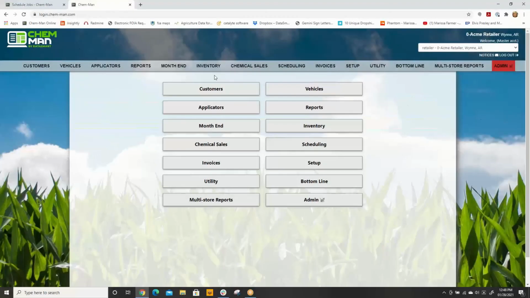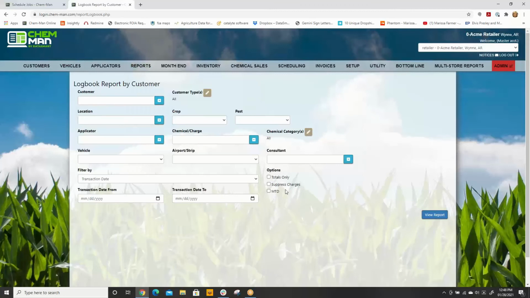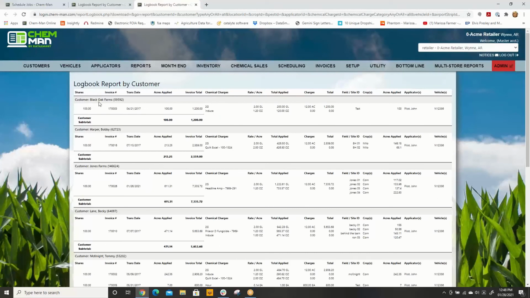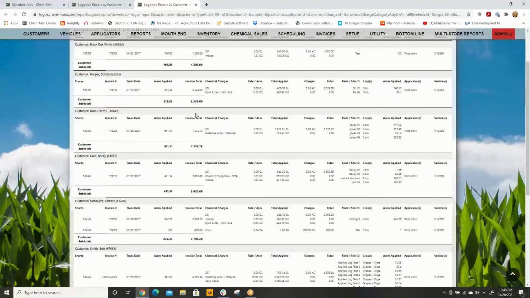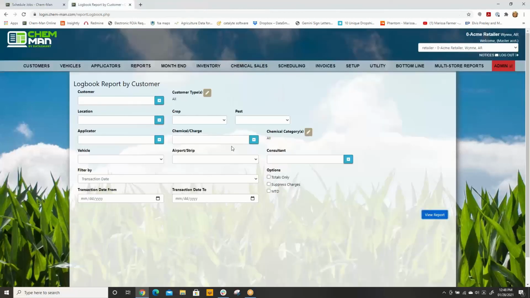All right, there are multiple reports that you can do as well. So I'm going to go to the logbook by customer right here. And you can choose an individual customer or you can put a date range. I'll just go ahead and show you what the report looks like. It gives you each customer and it has all the information on each job that you did. So this is a great customer service program that gives them a lot of information about each job. You can do it by individual customer, date range, however you need to do it.